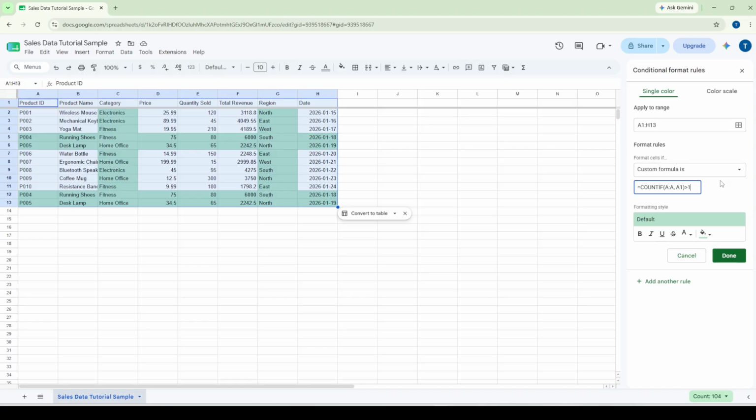If your data actually starts in row 2 because you have a header row, simply change A1 to A2 in the formula: =COUNTIF(A:A, A2) > 1. The cell reference always points to the first cell in your data, not necessarily the very first cell in the sheet. Once you've typed the correct formula, double check for typos. Even a missing equal sign will break it.